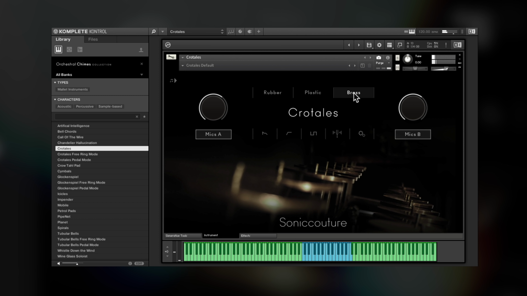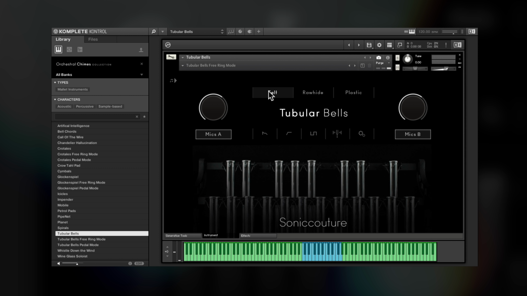Each of these beaters gives a different timbre, from the sharpness of plastic to the more hollow, softer tone of rubber and rawhide. Have a listen now to the different types of beater and mic positions.